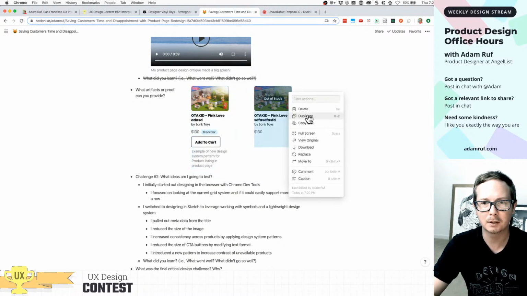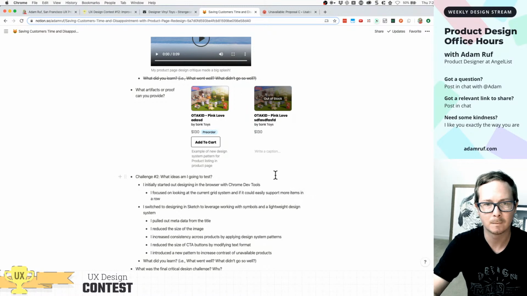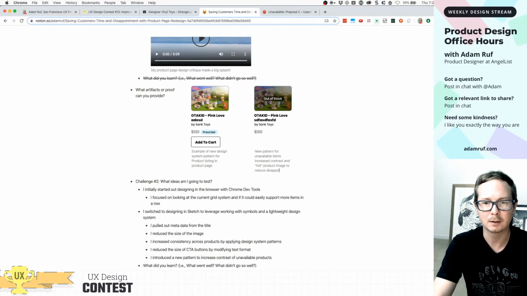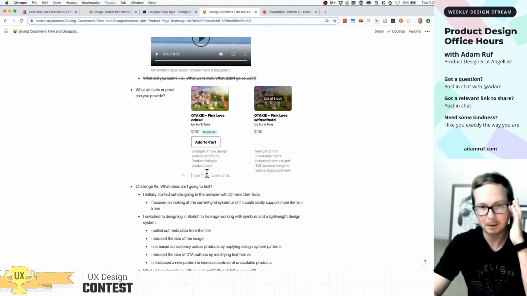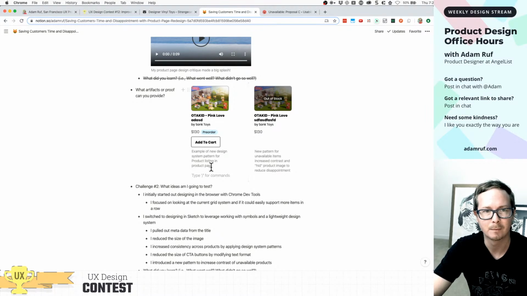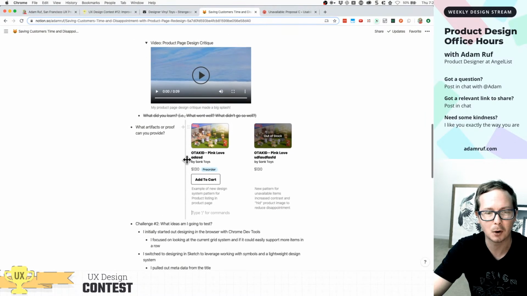And then add a caption. New pattern for unavailable items, increased contrast, and hid product image to reduce disappointment. Nice. There we go. So there's just a couple artifacts.